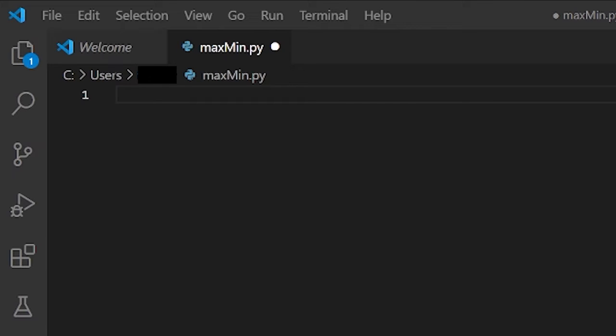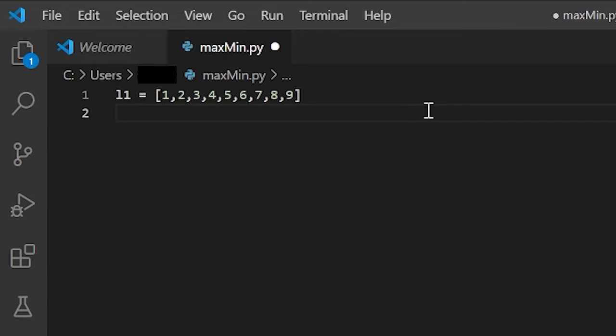Let's take a look at the min function. But before we do that, we need to create an iterable. In this case, I'm gonna make that iterable a list. So I'll call my list L1, and I'll set it with the values 1, 2, 3, 4, 5, 6, 7, 8, 9. Now that we have that, let's try and find the minimum number in our list.